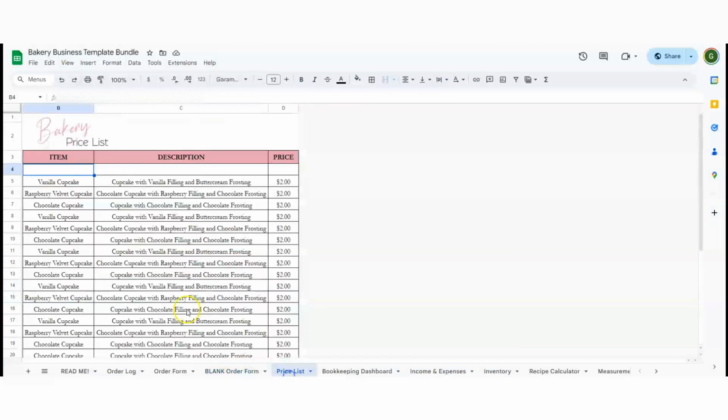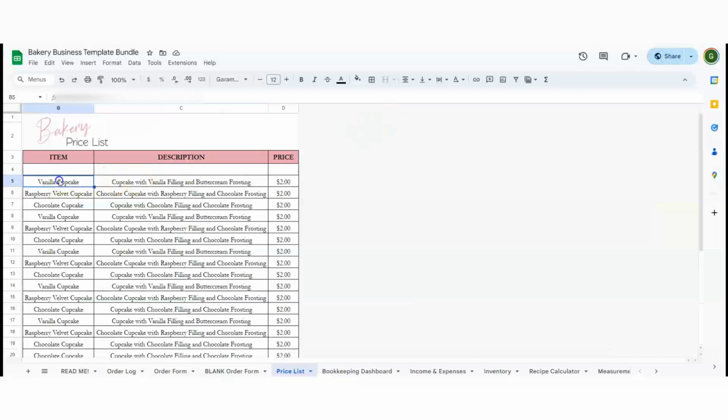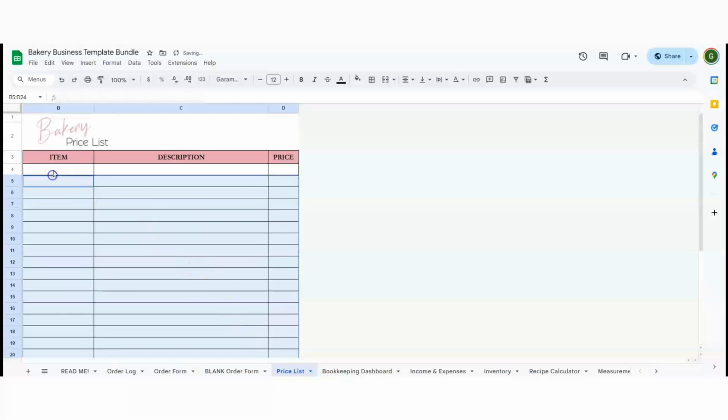All right, so down to price list. This is another price list. You can print this out. Again, file, print. Everything's on there working this time. And if you don't like any of this stuff, you can just highlight it all and hit the delete button, and we're starting from scratch.